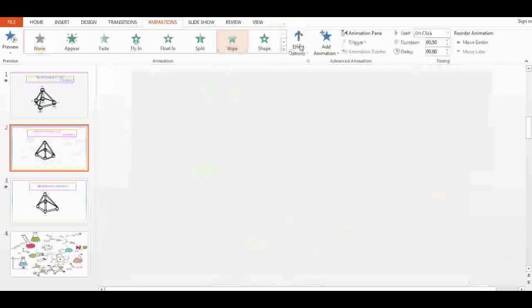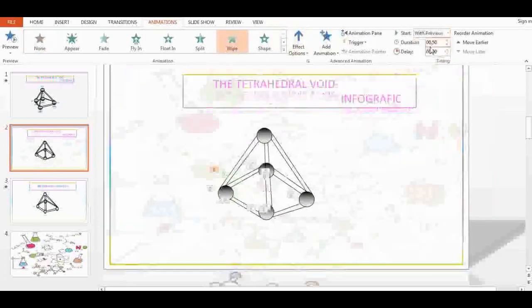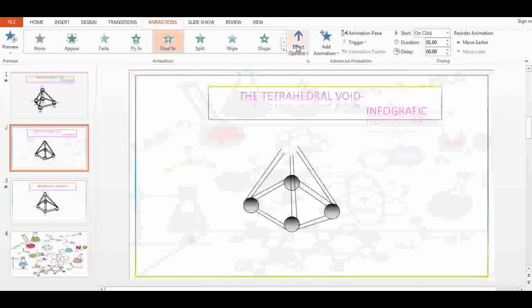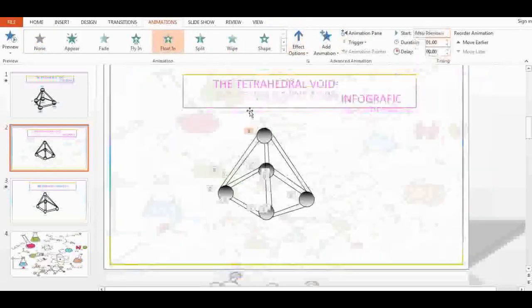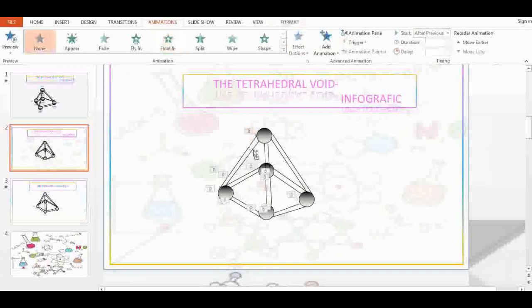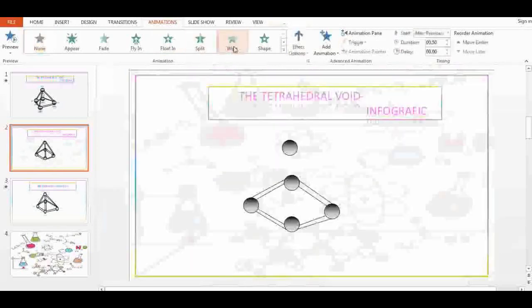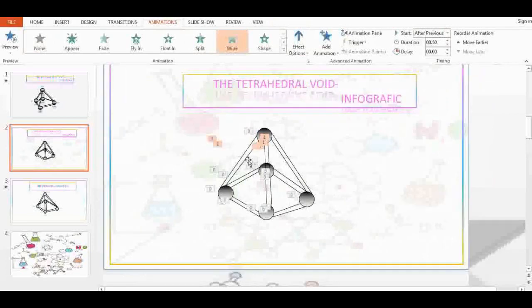With Previous, then this Float In After Previous, then select all the 6 lines and wipe it from the bottom. Then select the remaining lines. As I told, all the lines should wipe from bottom till top simultaneously, and set it as With Previous. All the lines, set it as With Previous.